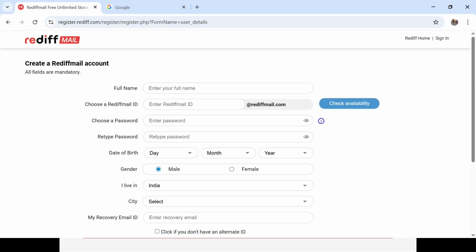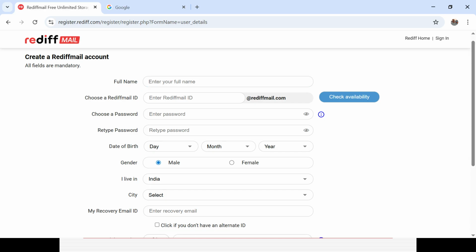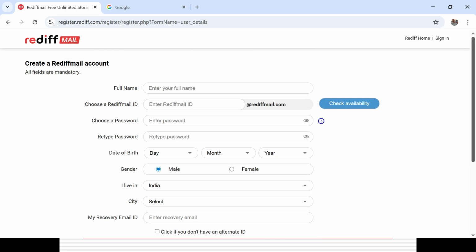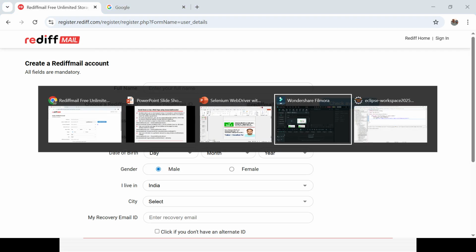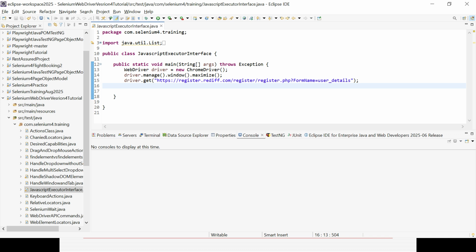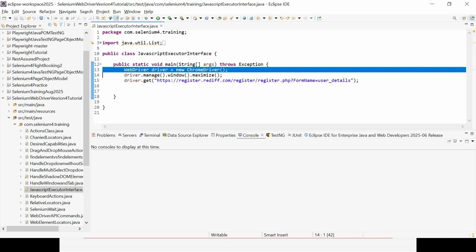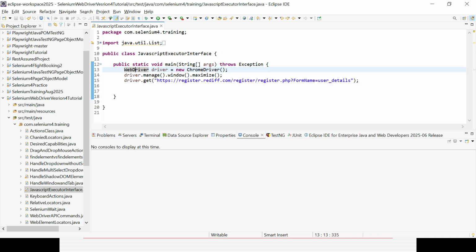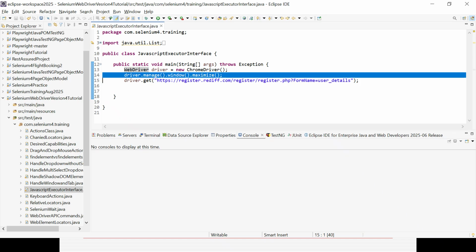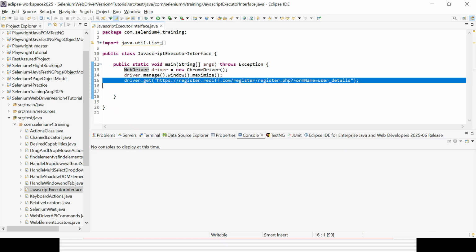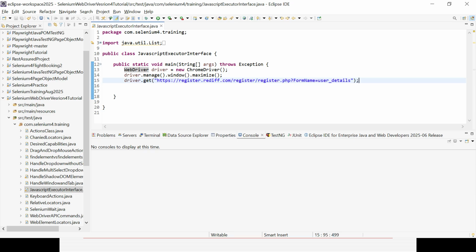Now see first how we can scroll up or down the page by a couple of pixels. This is the new class I've created, JavaScript Executor Interface, where I created an instance of the WebDriver interface, maximized the driver object and passed the URL for the register page. Now I will create an object for the JavaScript executor.